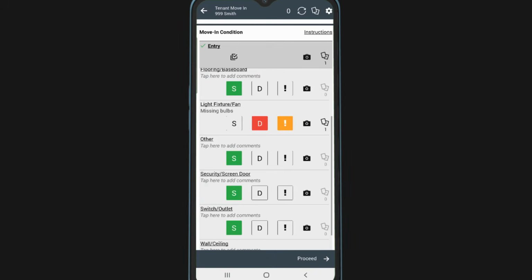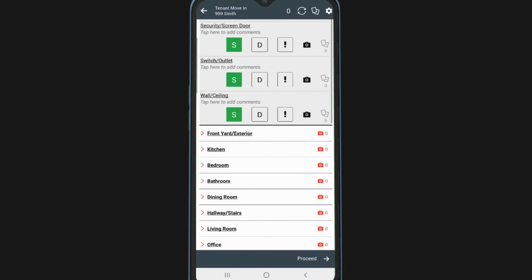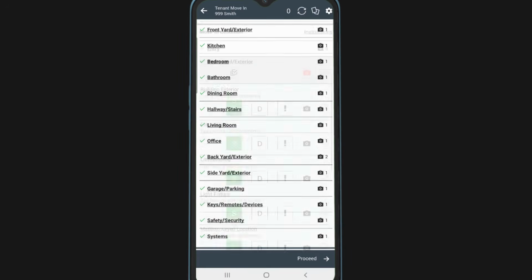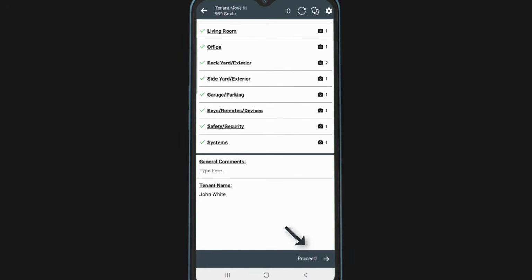Once you have completely inspected an area and provided any required documentation, you will see a green check mark on the left of the area name. You can tap on the next area name to expand it and inspect it. In order to submit your inspection, you must have a green check mark next to all the areas. Once you have that, you can tap on Proceed.